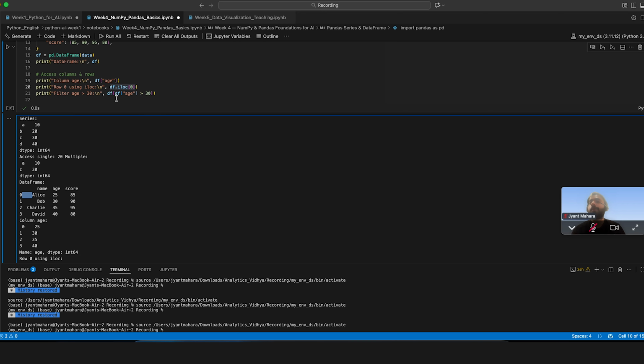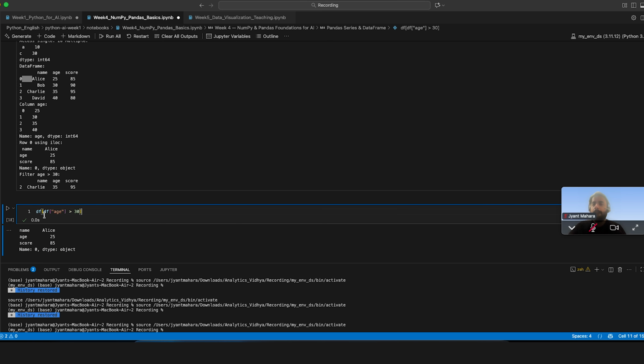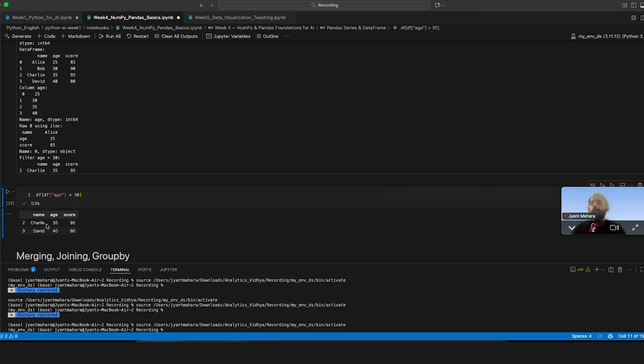And then you can apply a filter too. Filter means I want only information where age is greater than 30. So when I run this cell, see, only those rows got printed where the age is above 30.